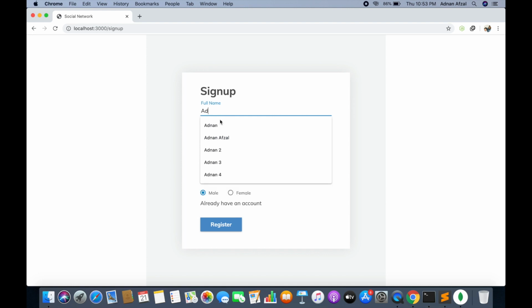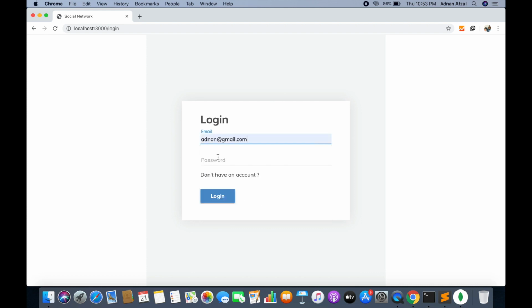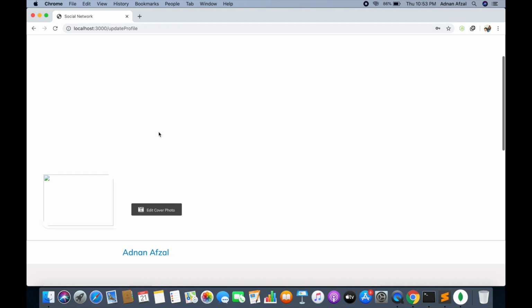This is a sign-up form. You have to enter your full name, your username, email that will be used, and password. Password will be stored in encrypted form, and email will be unique for each account. And in login, we are checking email and password separately.